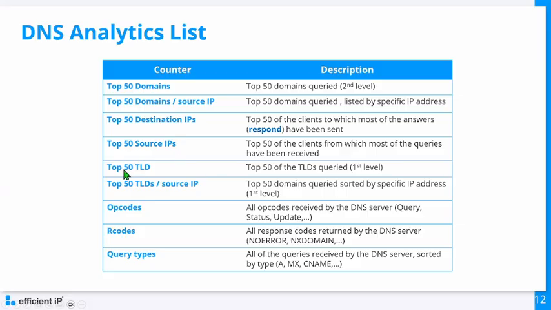Now, top 50 top level domain. Top level domain is actually those things like .org, .com. Those are the top level domains. Are you clear with that? So you are looking at what are the top 50 top level domains queried by the client. Is it .com? Is it .org? Is it .net? All these things.